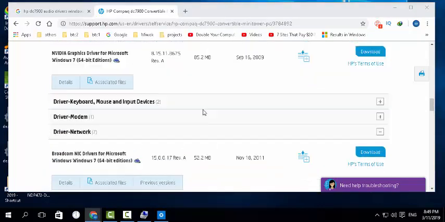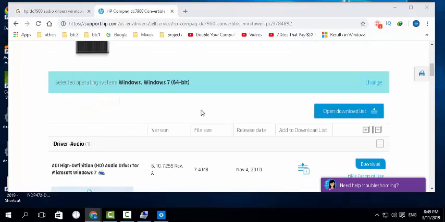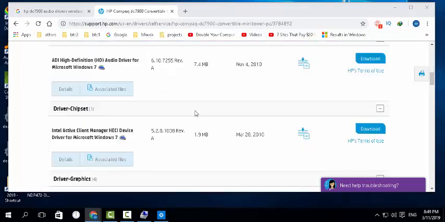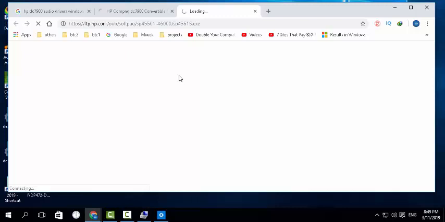Proceed to download the appropriate drivers after selecting your version of Windows. The manufacturer might list 2 versions of the driver. Always choose the latest.